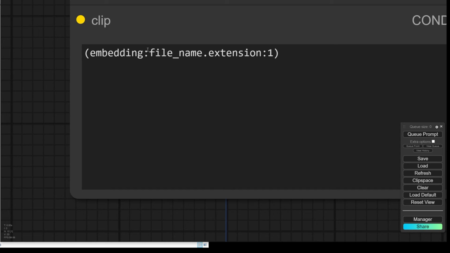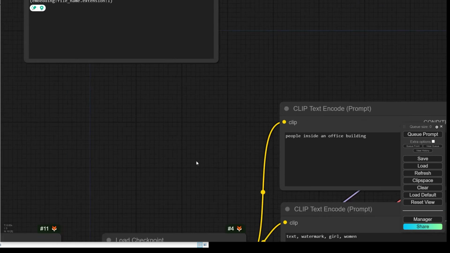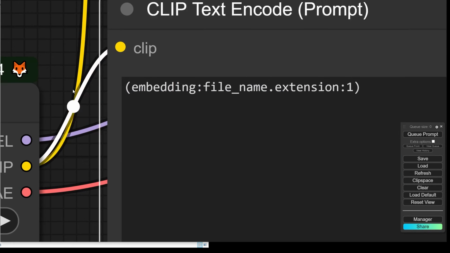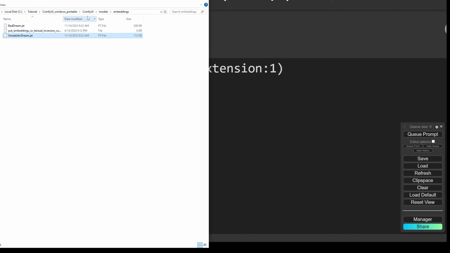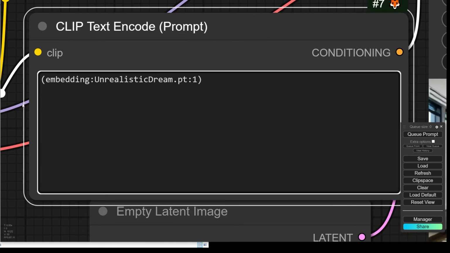Now inside ComfyUI, we should write the embedding name inside the negative prompt area. This is the format that we can use for writing the embedding in the prompt. So let me copy the format from here, go to my negative prompt, and paste it. Okay, so it starts with embedding. After that, I place the file name and also the extension. So for example, unrealisticdream.pt, copy that from here and paste it here. And after that, this is the weight of the embedding, and now it's 1.